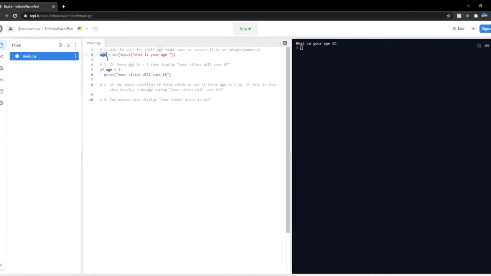We've gotten our age, we've converted the input of that to an integer, so we've got that age, then we've compared it to 5, and we can see that's false, so we don't get anything. Excellent. All right, so moving on. So we've got number 3 now.